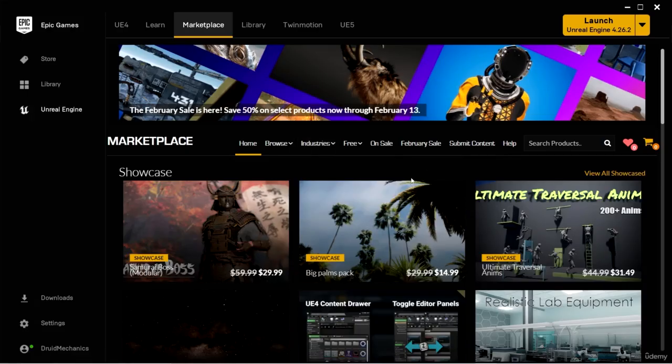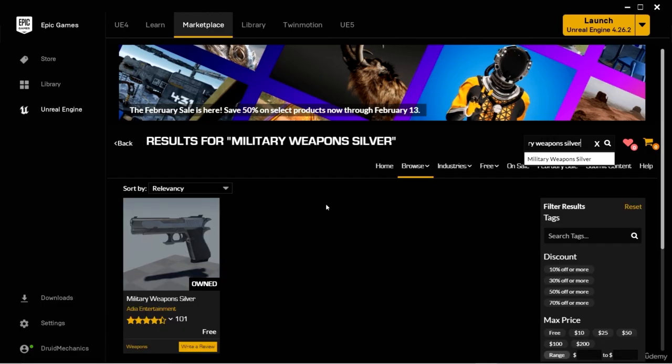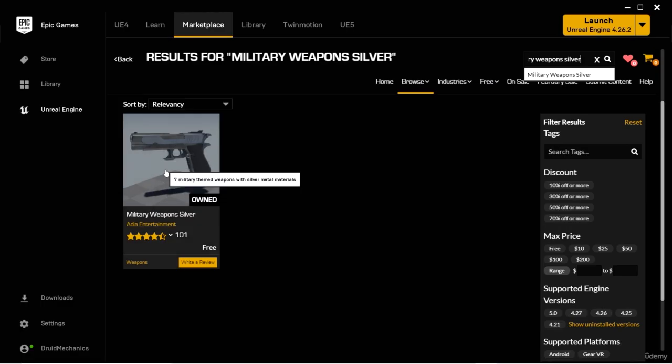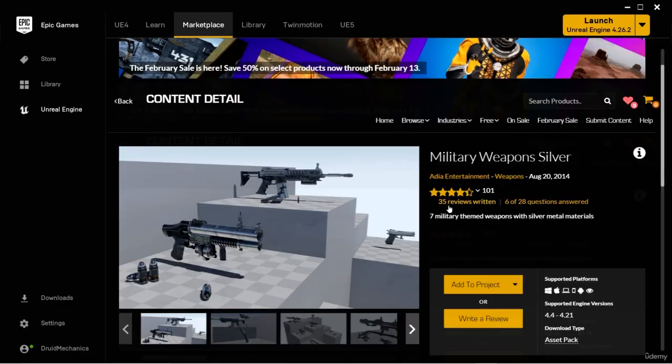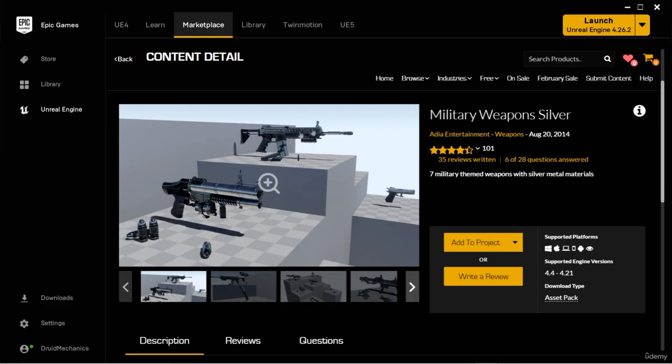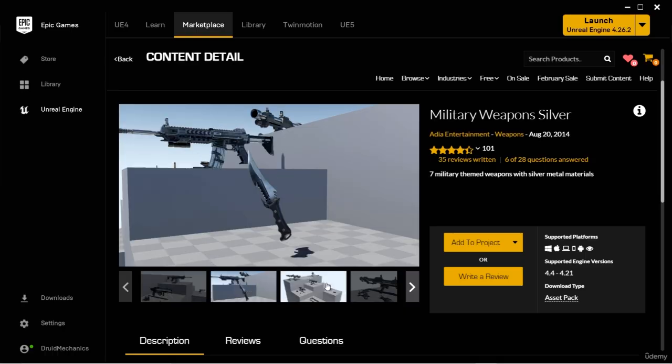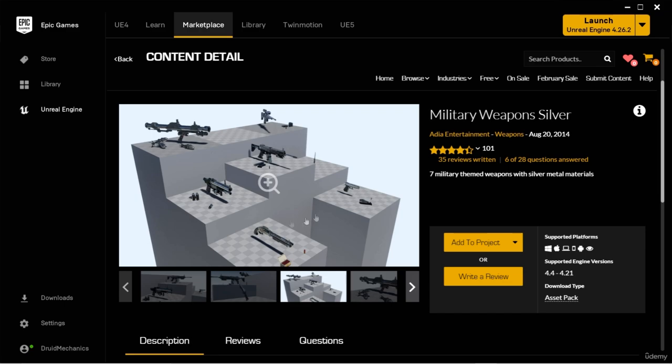Now I'm here in the Epic Games launcher, and I'm going to search for Military Weapons Silver. And there's a free asset pack that contains a ton of weapons. It's called Military Weapons Silver, and it's in the free collection, and there are no plans to remove it from the free collection. So this is great because it contains several different weapon assets, and it also has particle systems and sounds for each of these weapons. So this is a great starting pack.